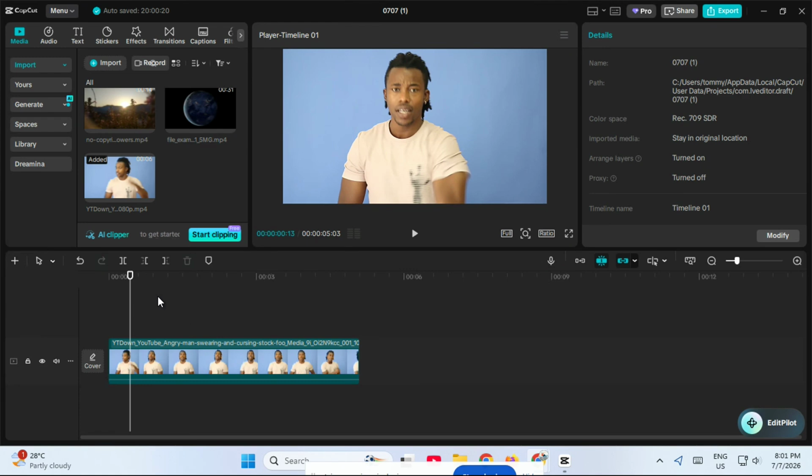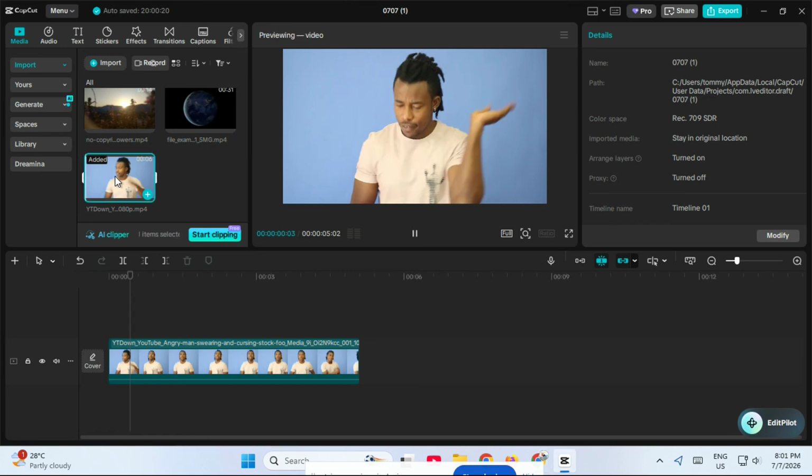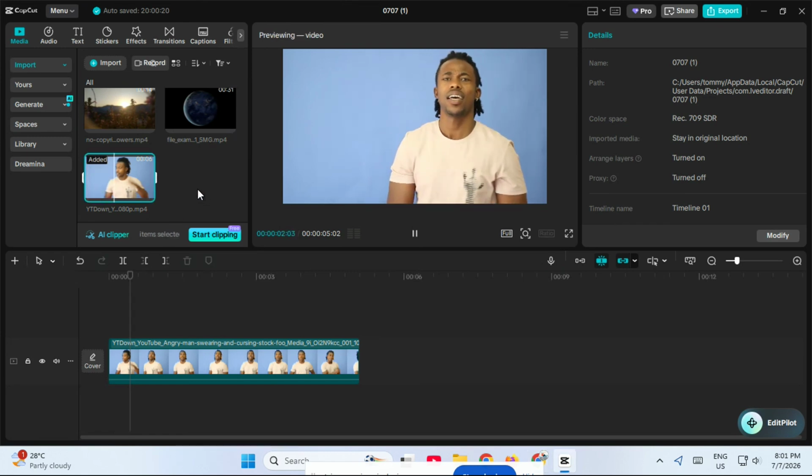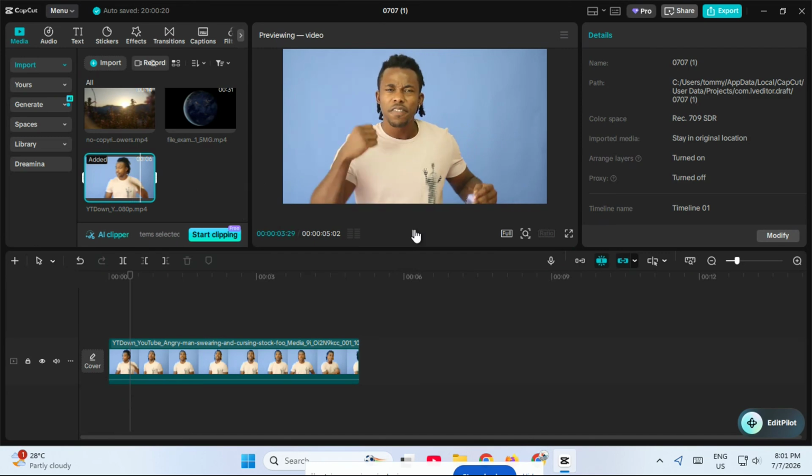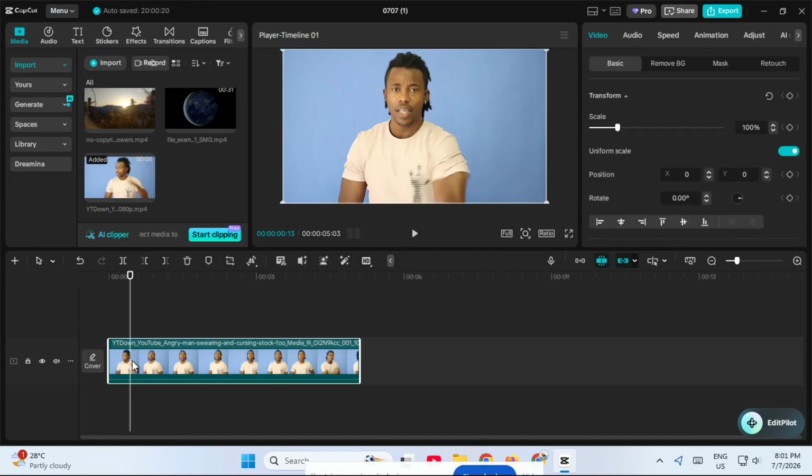Next, import the video you want to work on. You can usually do this by clicking the Import option or by dragging your file directly into CapCut. After your video is imported, drag it down onto the timeline. This is important because the timeline is where you'll build your edit and apply motion tracking to the clip.